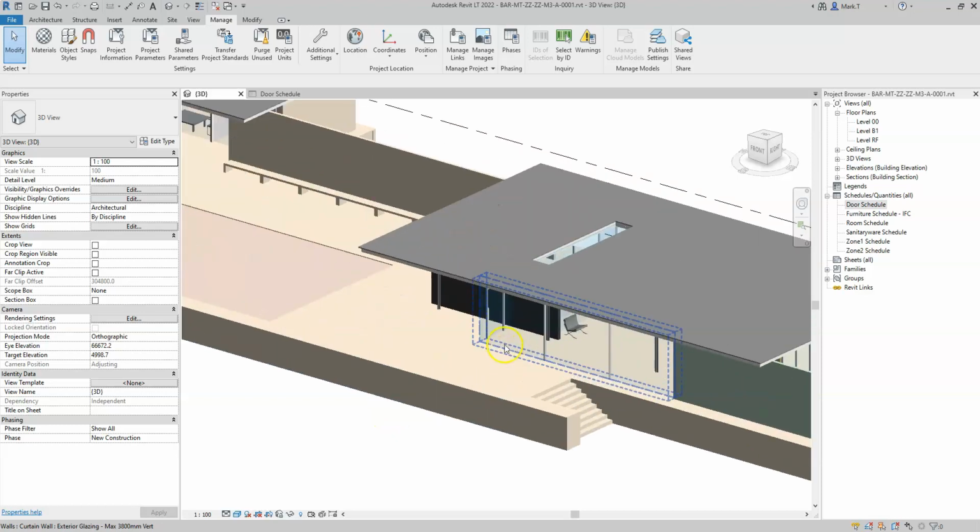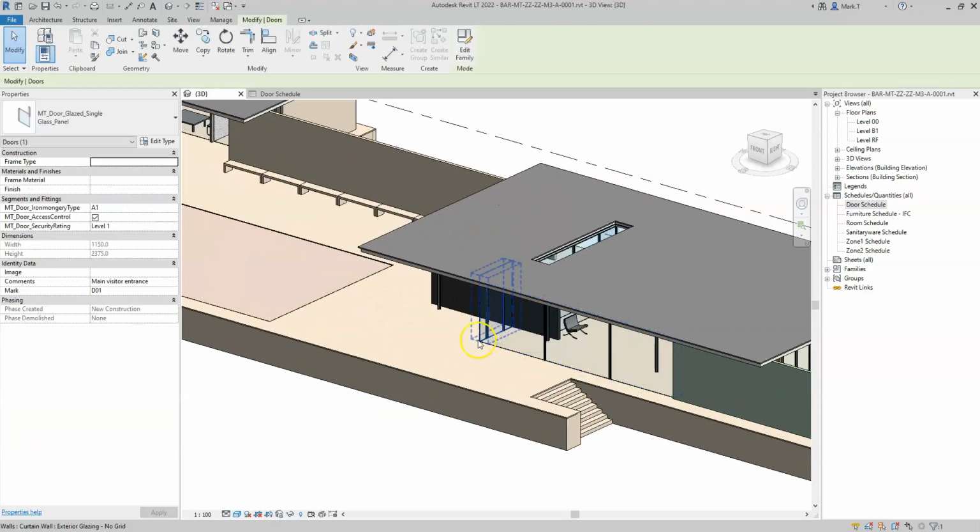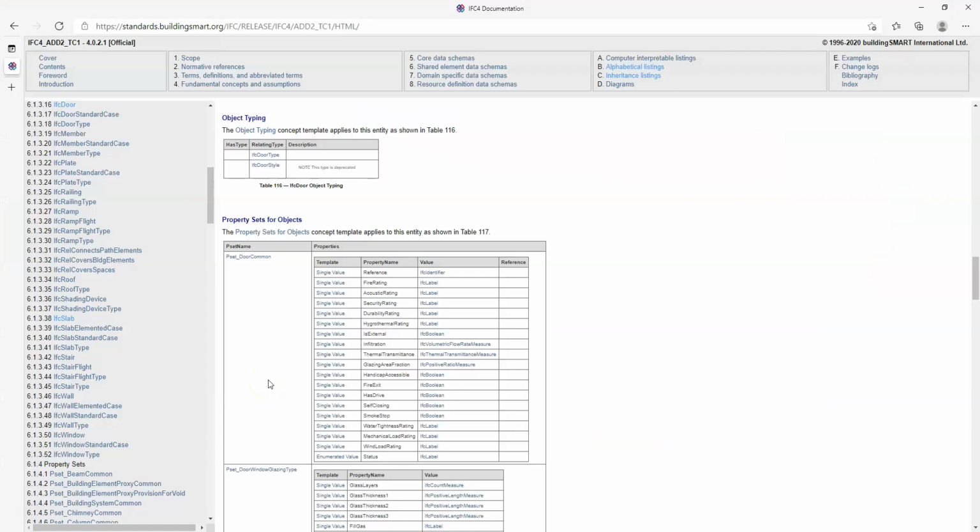I have since added another parameter for my doors for the security rating. Note that in the pset door common there is a property called security rating already available, and therefore I should use this property rather than create a new property under a new property set.